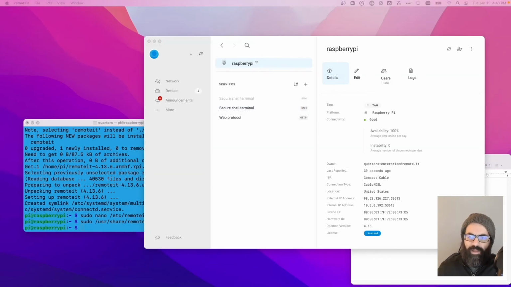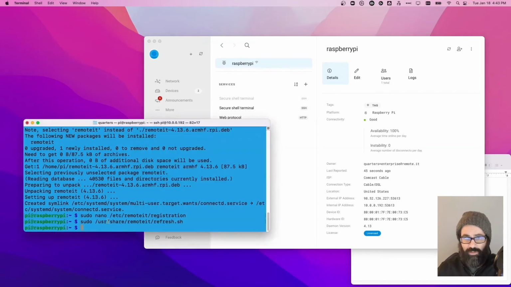If you're looking into this method, we have created documentation for you to provide to your end users. So you can reach out to us at support@remote.it, and we can help you out with that.